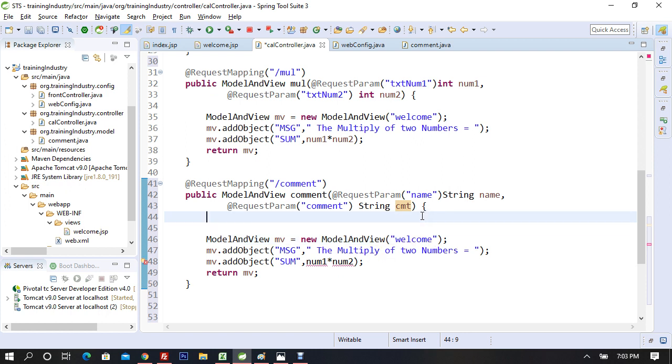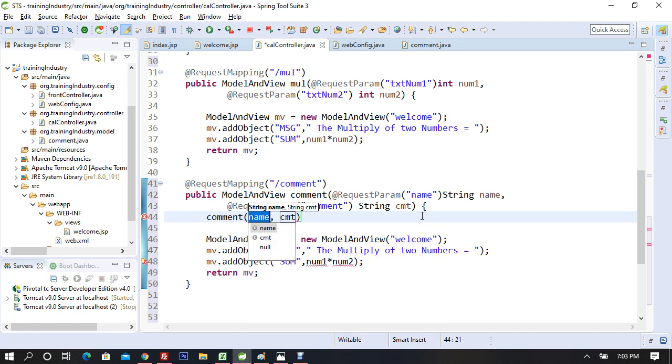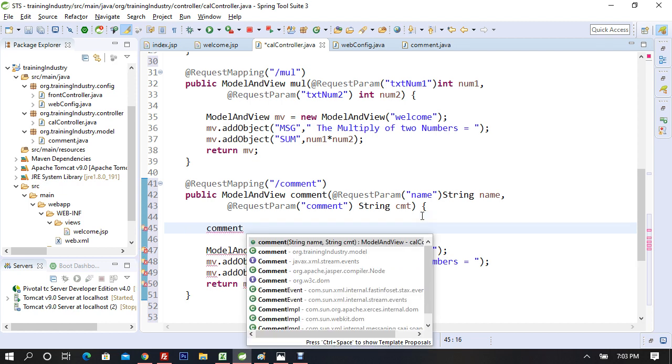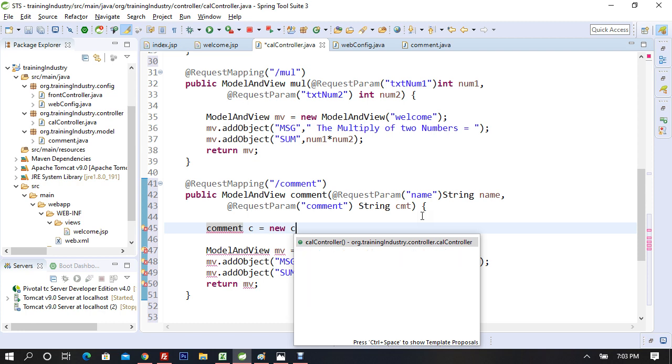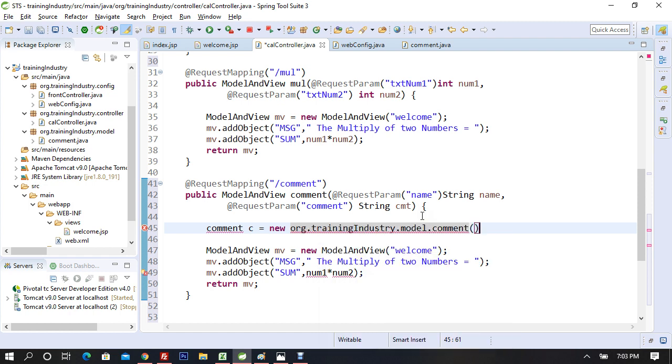What I will do right here is call my class, which is going to be comment. It's the model class. So let me see this. All right, so I'll call this class comment, and it is here. So I will say comment C is equivalent to new comment. So I'll import it. Fine. Why don't you import it? This is what happens at times.